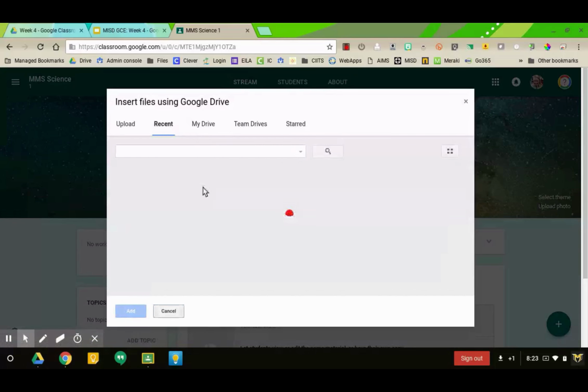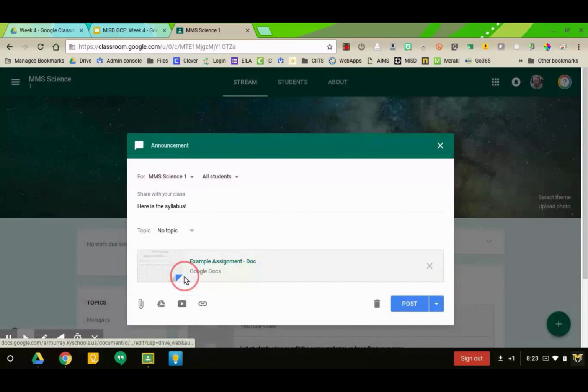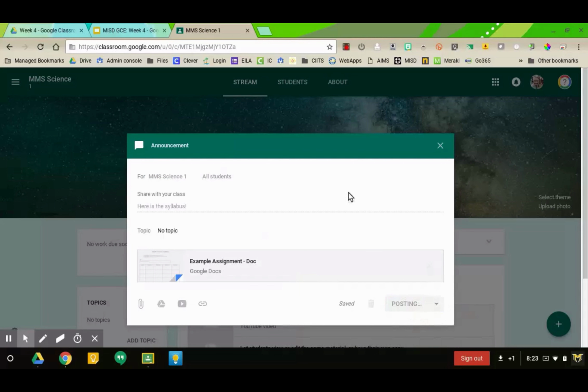I'm going to choose my Google Drive, and I'm just going to attach an example document, just something I've been working on. And basically, students are just going to be able to see this document. That's all I want them to do. Hey, just FYI, here's this document. Now, I'm going to go ahead and post that. We'll talk more about all of these settings here in a second.